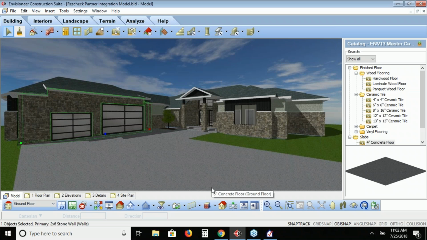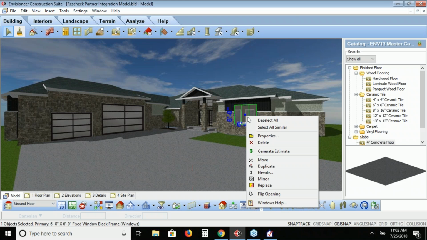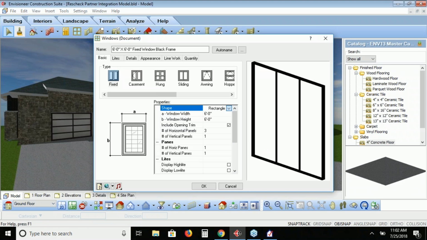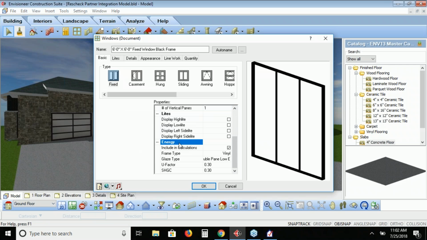There's other things that we also pass out to Rescheck, and that's windows and doors. So when we look at a window and door and look at their properties, they also have similar information. If I scroll down again to the bottom of the properties in the windows dialog box, it'll also have the exact same energy tab. And it's that energy tab information that again gets passed out to Rescheck. And again, we can tell it that we want to include the information or not include it. Again, that would be a best case scenario for remodels. These are new windows. This is part of the new addition. Please include it in the calculation that you're going to pass out.